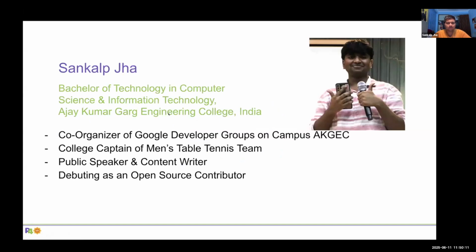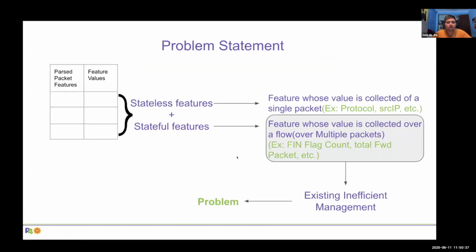So yeah, this is a bit about me. I have a Bachelor's of Technology in Computer Science and Information Technology from AKGC College, India, and I like to play sports and do public speaking when I'm free. And also I do at times content writing. And this time I will be debuting as an open source contributor. And I do have a very keen interest in core networking and cybersecurity.